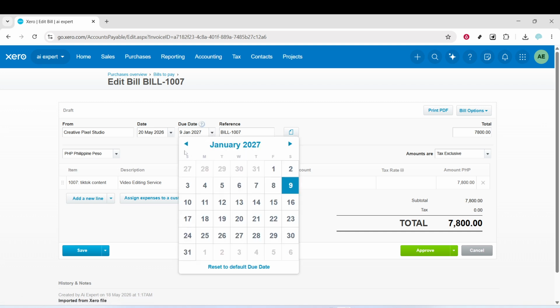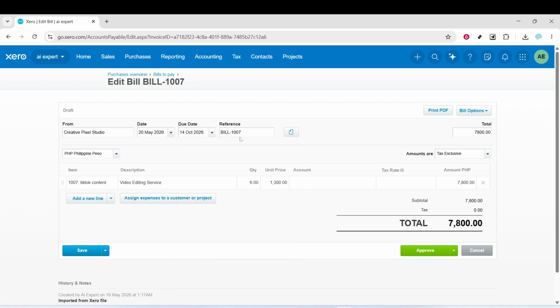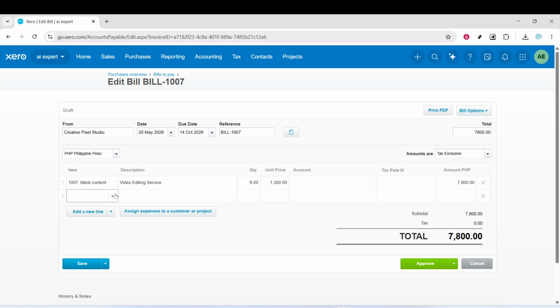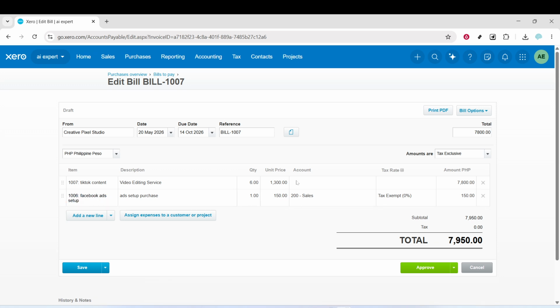Move down to the item table to edit products or services. You can adjust descriptions, choose the correct item or account code, and confirm the tax rate. If the bill lines need refining, change the quantity or price. As you edit, Xero will recalculate line totals and taxes automatically.